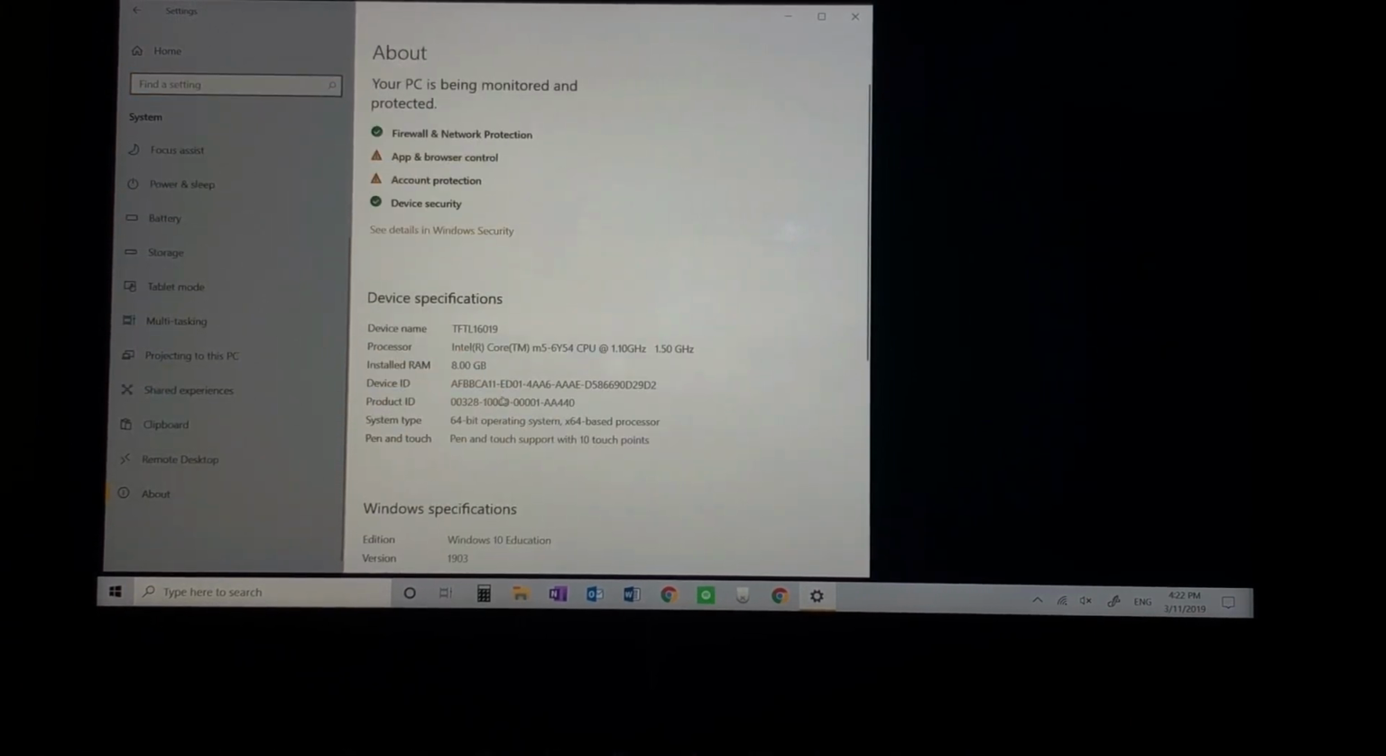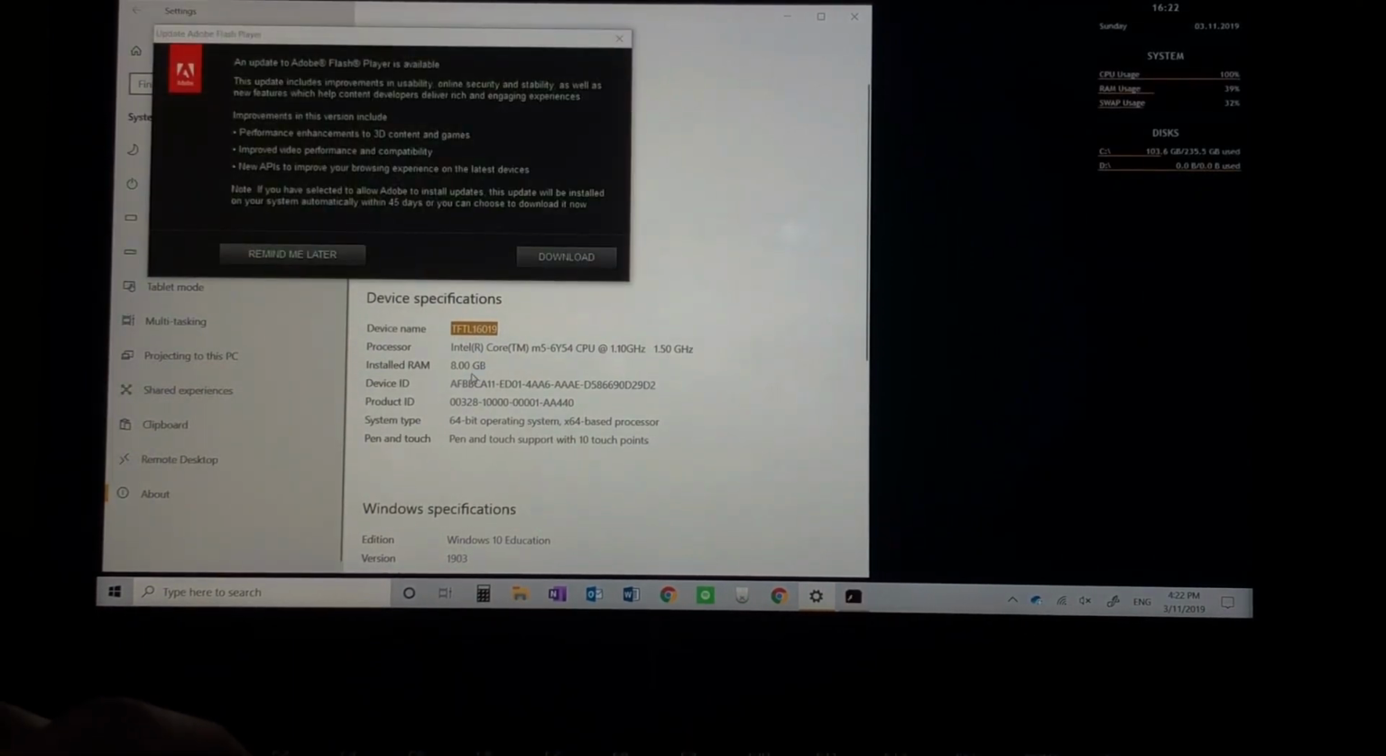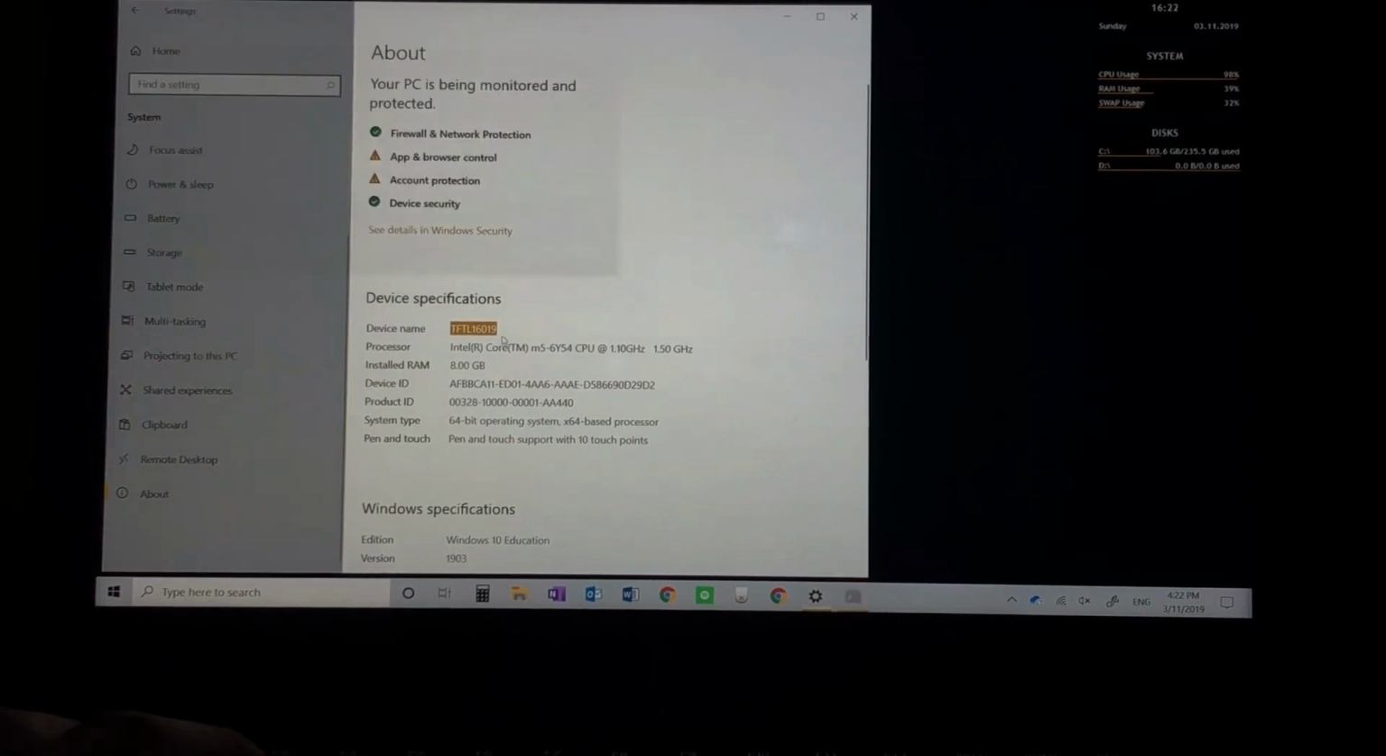Go to About. Now this is what you want to see, device name. So this is different for every computer obviously, but you only want to memorize that. So you can just press Control C.